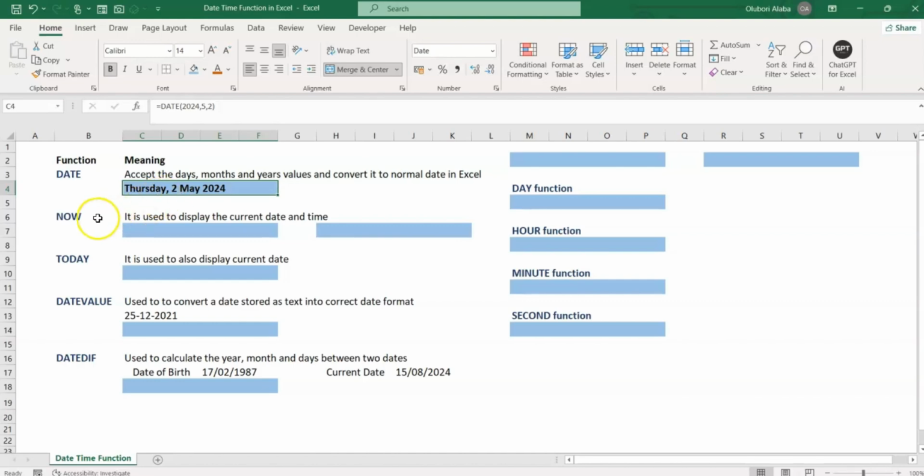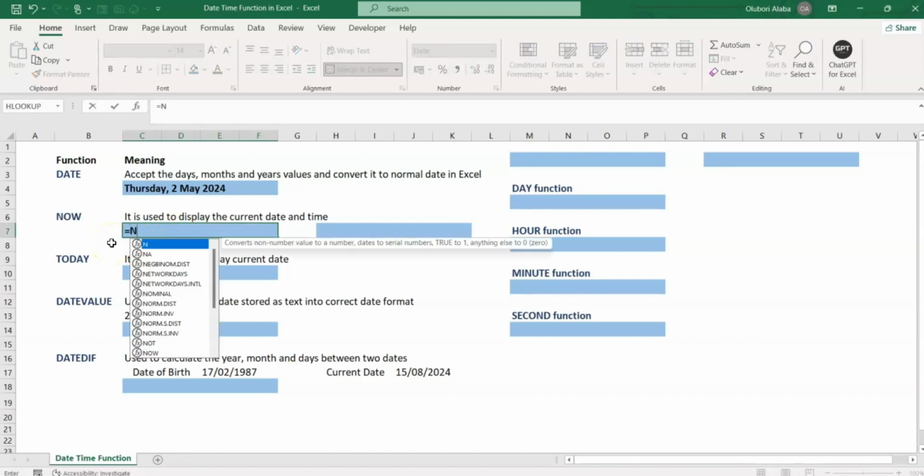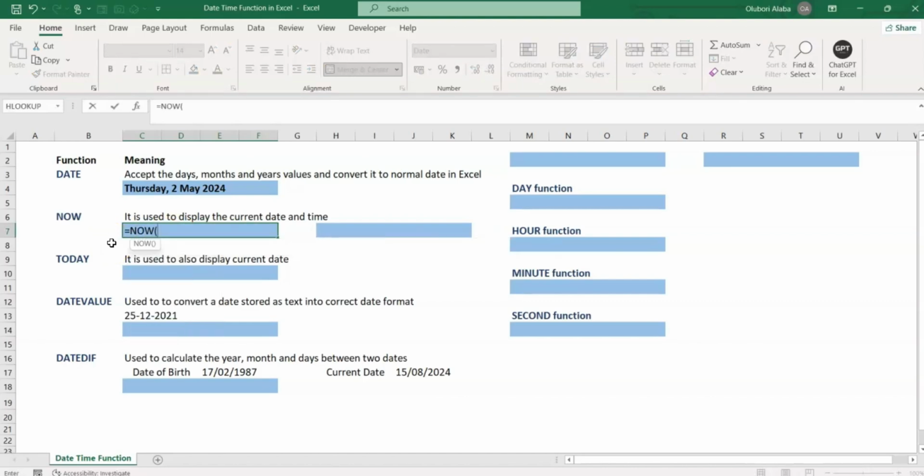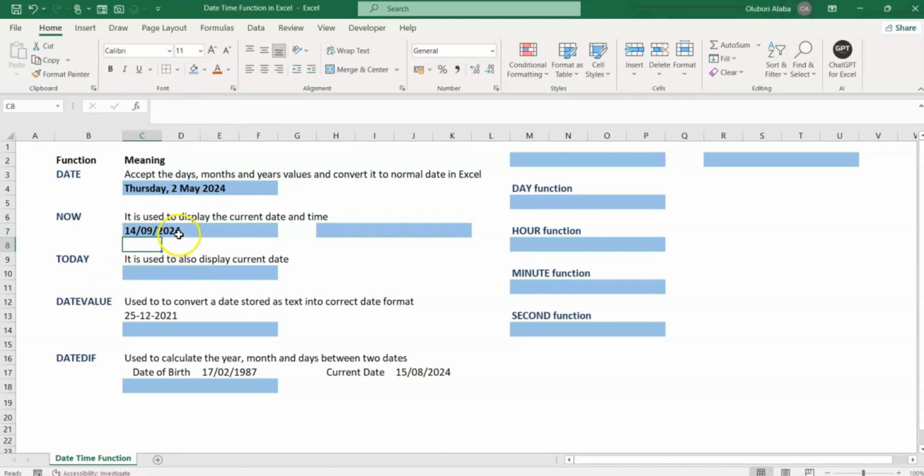And then we have this function called NOW. It's a very useful function which is used to display the current date and time. If you want to know the current date and time, you can simply use the NOW function. You simply say equals NOW, close your parentheses, you don't have to put anything in, and press enter. It gives you the current date. This is the current date on which I'm making this video.